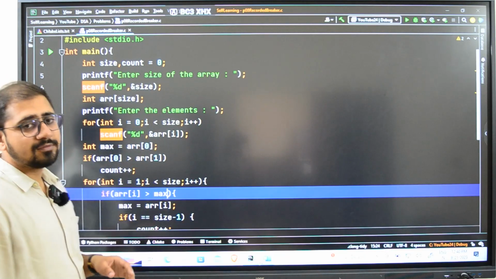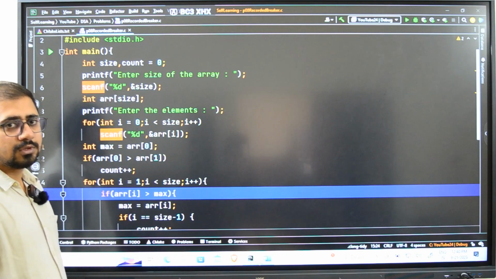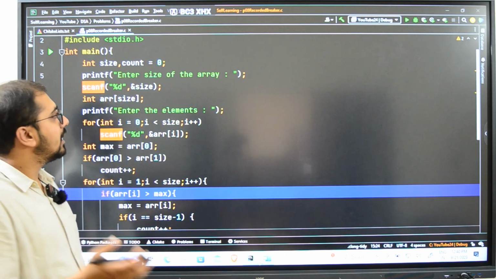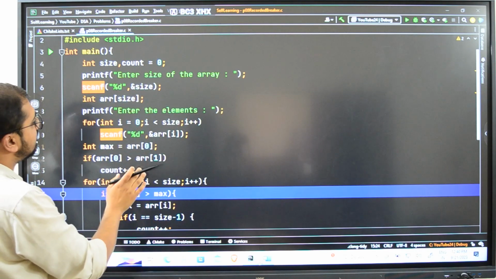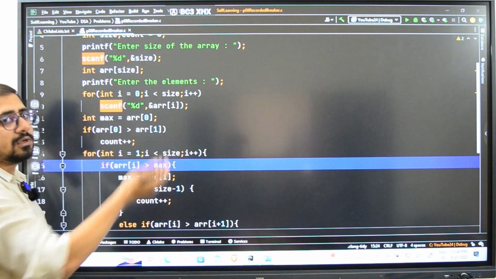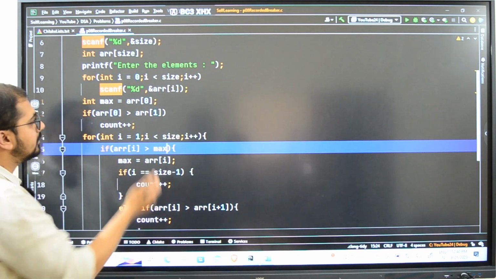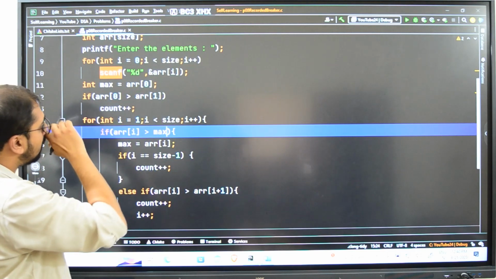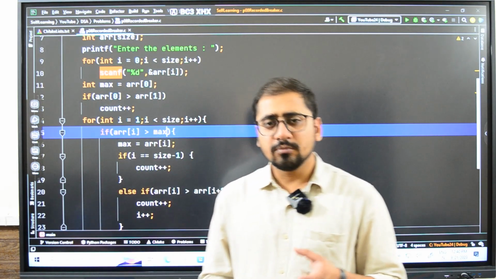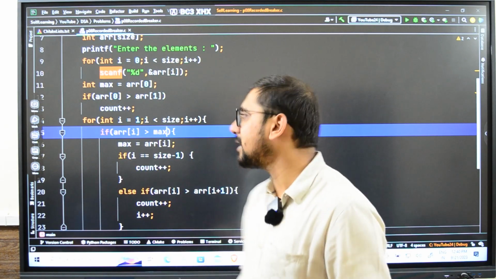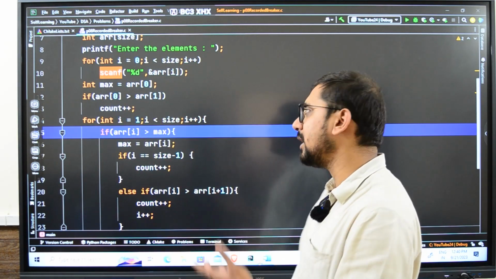So here we have the program. At first I have 2 variables, size and count. Size is for the size of the array and count is for the total number of record breaking days. First I am taking the size. After taking the size, I am declaring the array, and then I am taking all the inputs from the user. After taking the inputs, whenever we have to find the maximum value in an array, what do we do? By default we consider the first one as the maximum. So here I have taken a max variable, int max equal to arr[0].